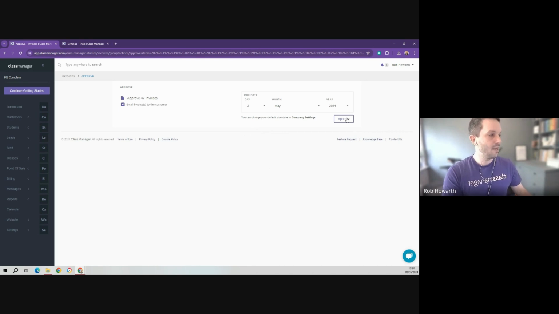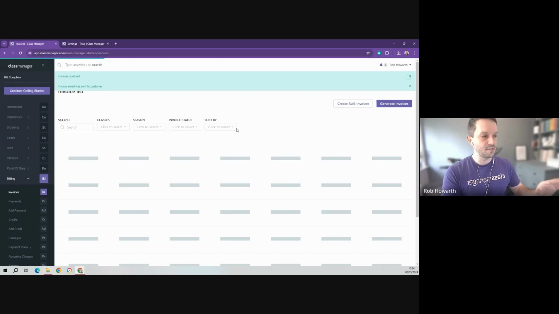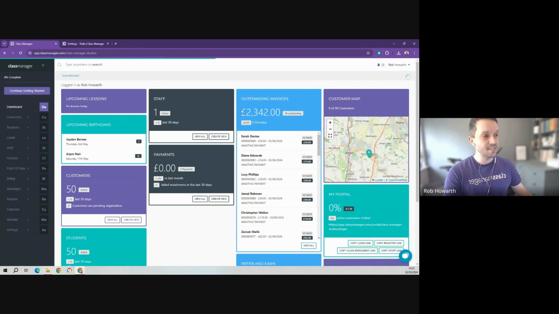But then once we hit approve, in fact, we won't do the 2nd of May because that is a bit soon. So the 2nd of June, hit approve, and again, the big red button here. And now all of those invoices will get processed and go out. If you've got a few hundred of them, it won't show everything straight away because it's processing them all as we go down the line. But when I head back to my dashboard, I should now see, there we go, some outstanding payments which we didn't have earlier on.